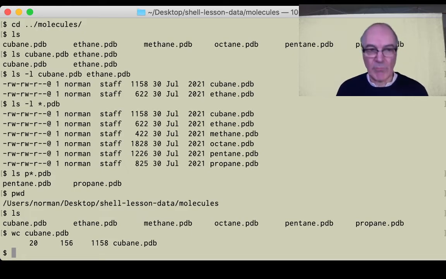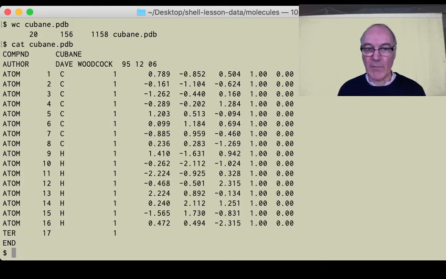Have we seen this file before? I'm going to probably be jumping ahead. I thought we'd seen this command before this point, but I'm going to cat a file, which means just type the contents of it, or display the contents of it on the screen. That's a data file of some type.